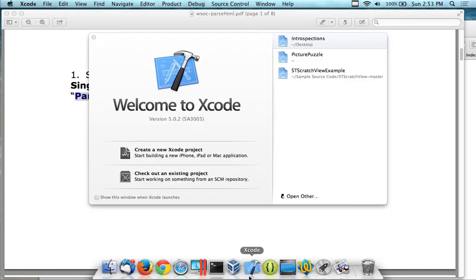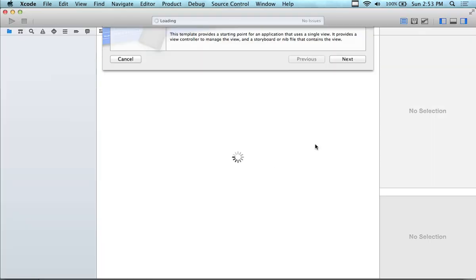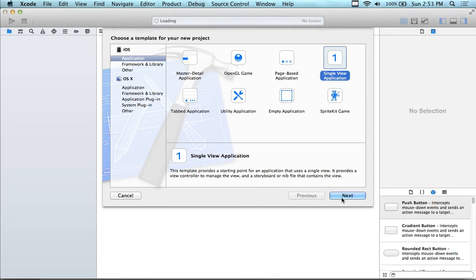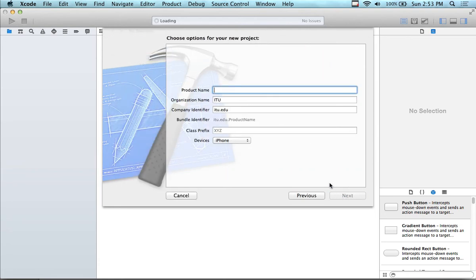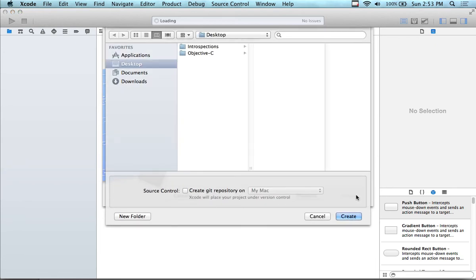So I'm going to click on Xcode here and create a new app, a single view application. And this one I'm going to call Parse Me, or Parse HTML or whatever it is you want to call it. And I'm going to create an iPhone app, and I'm going to put it on the desktop.